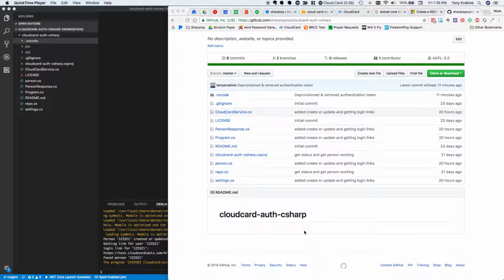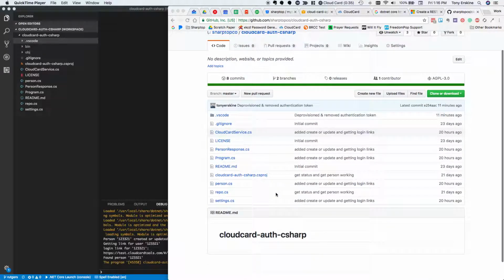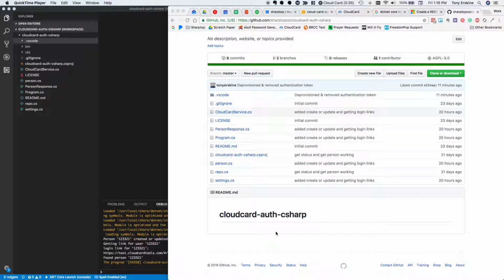Here's the README, which is completely empty. We'll get that updated, and we'll get probably a better video put together.